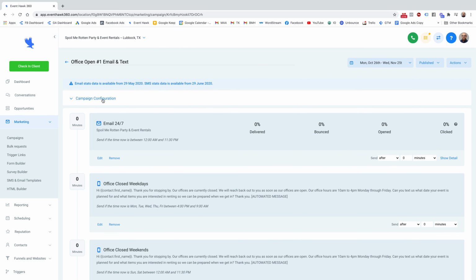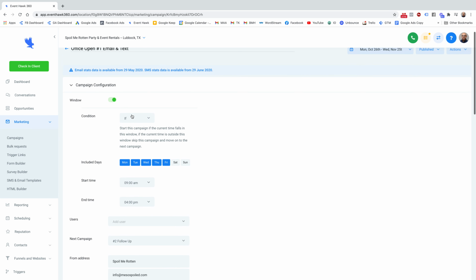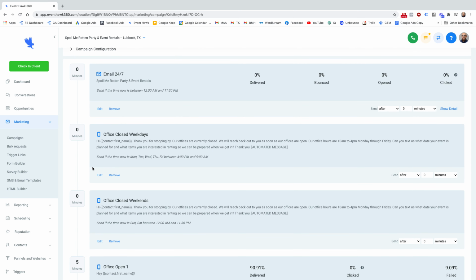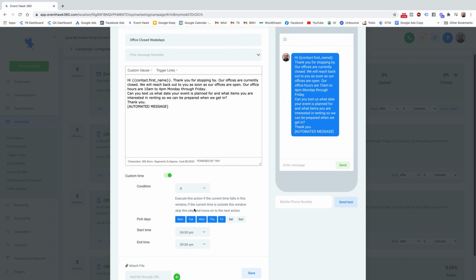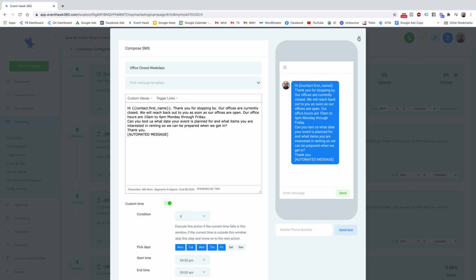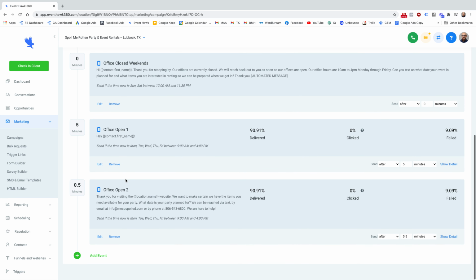You set your default here, and then you can set another. But again, notice we did not use "when." For all of these, we used "if." If you use "when," then they're going to get multiple messages. So that's pretty much how you take a look at your campaigns and messages.